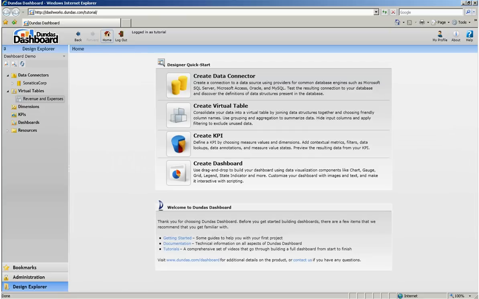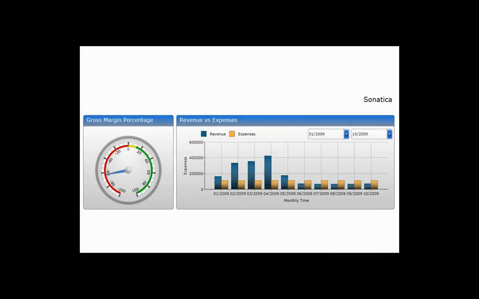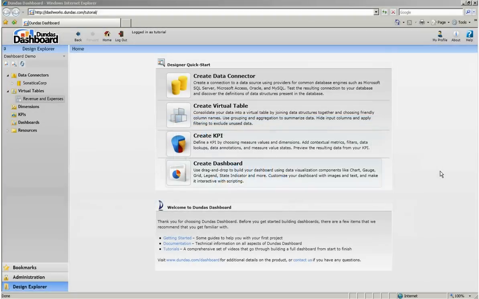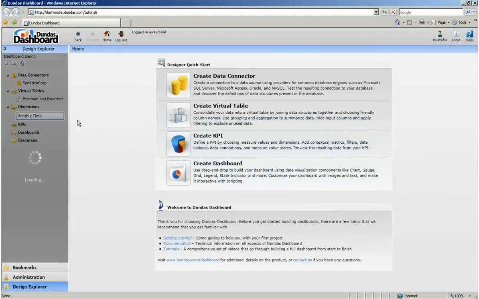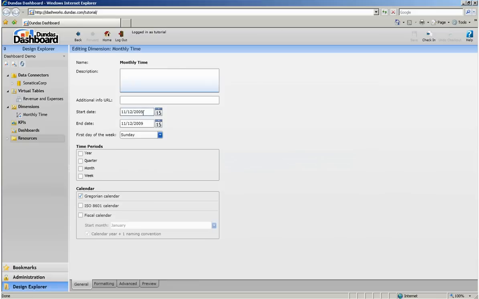Let's take a look at the dashboard we're trying to build. The revenue versus expenses bar chart displays revenue and expenses by month over a period of months. Our x-axis, in other words, is time. We're going to build a time dimension called monthly time. This will allow dashboard viewers to customize the range of dates they want to see on the bar chart by year and by month.